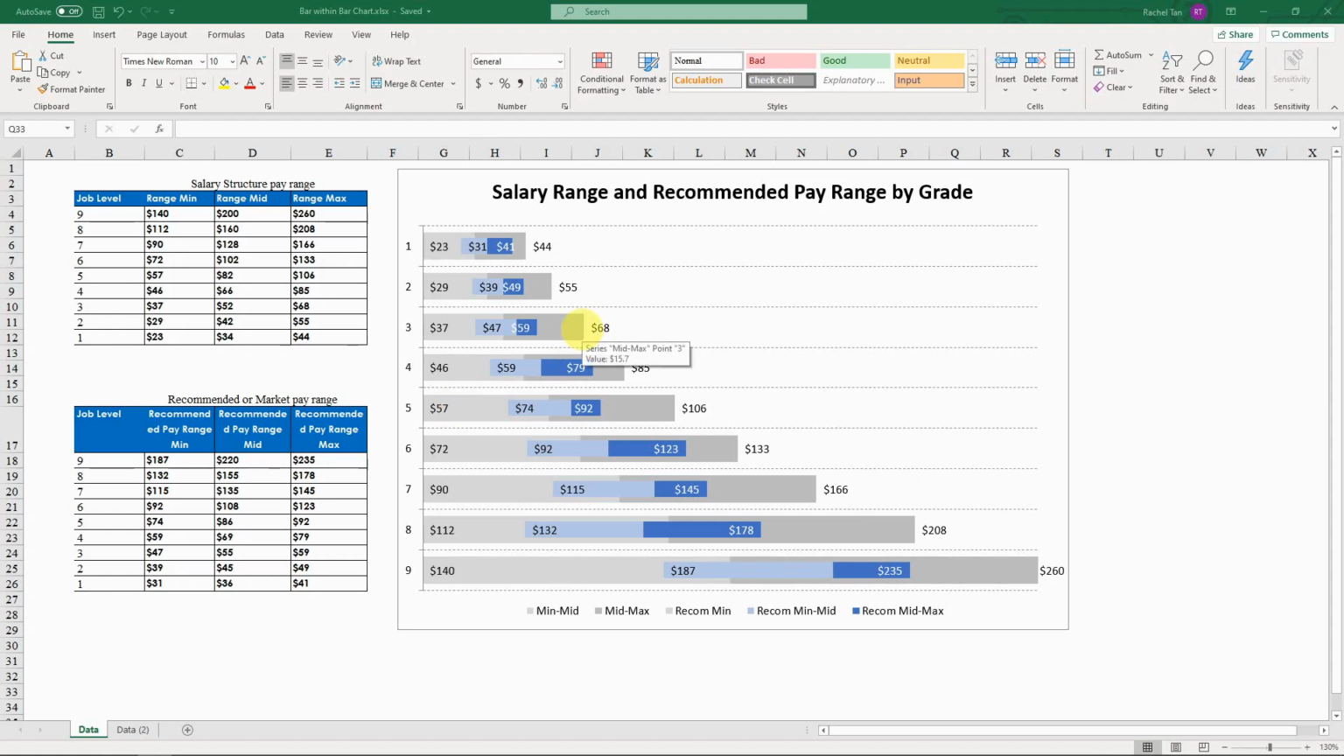Hello everyone, today I want to show you an interesting visual which shows a bar within a bar chart. I will first explain how I use it in my real life practice, and I'll show you how to create it after that. I actually use it for showing the salary range and also the recommended pay range by grade. I use this a lot in HR.